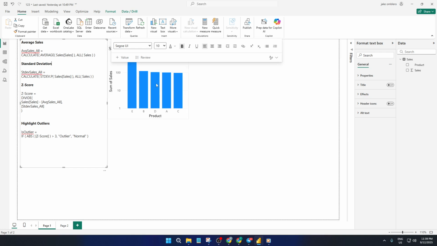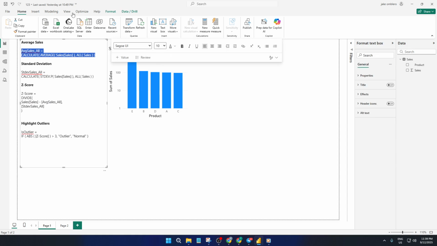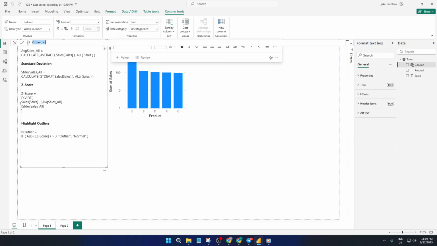In Power BI, start by creating a column to calculate the average sales across all products. Next, add another column for the standard deviation, which measures how spread out your sales are. Now, in a third column, compute the z-score. It's your product's sales minus the average, divided by the standard deviation. If the result is over +3 or under -3, you've found an outlier.